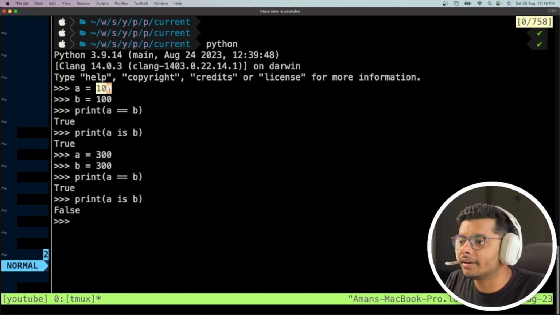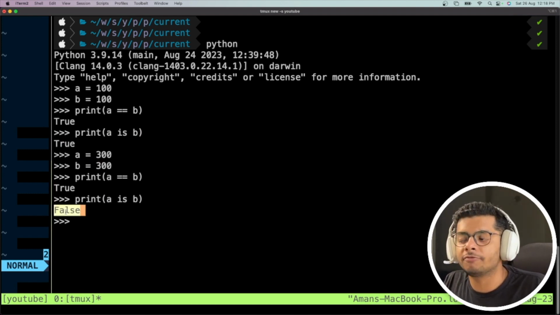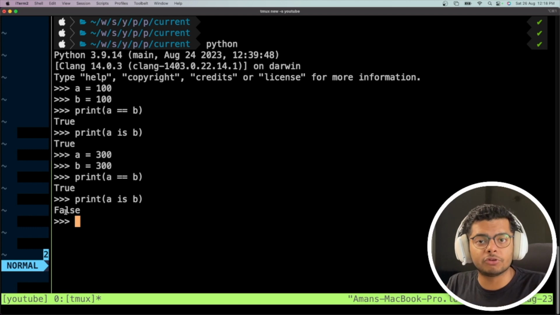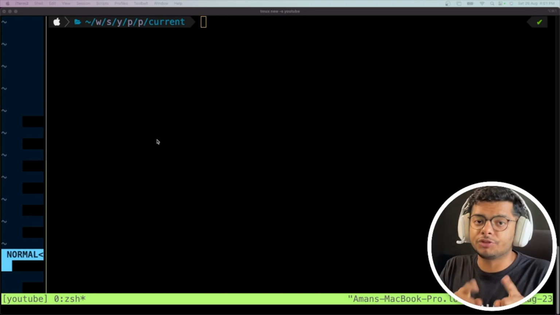Here we created 100 and A is B resulted in true. Now we created A as 300, B as 300. Now A is B has resulted in false. And this can get pretty confusing if you don't know the underlying concept behind this. So let me show you another cool example, but this time with respect to string.